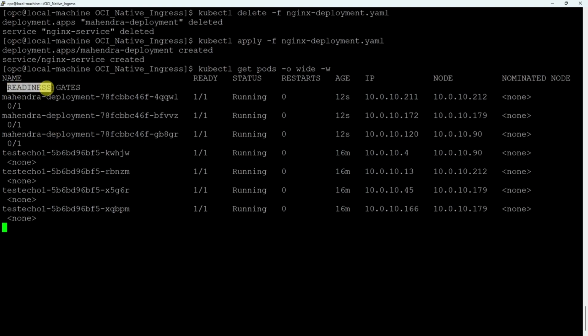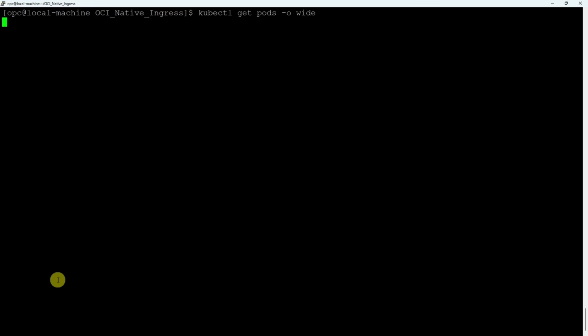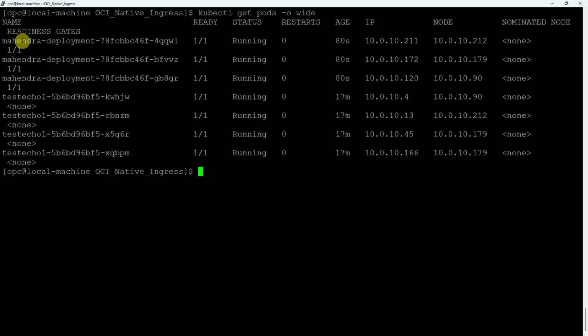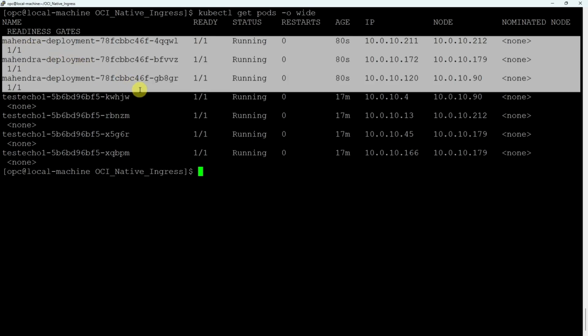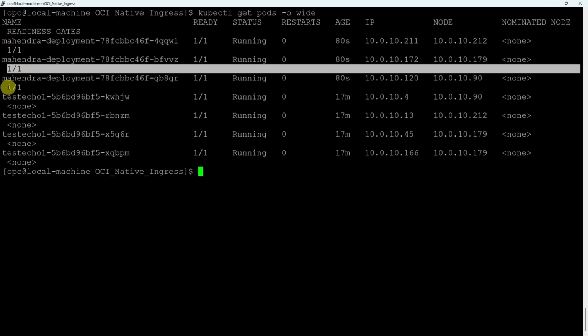And as you can notice, the readiness gates column has the values 0 by 1, and after a while it has changed to 1 of 1, which means all the pods are ready to accept the traffic. I'll exit the command, and if I rerun the kubectl get pods command, this time without the watch flag, I'll clear the screen first and hit enter. We can confirm that the pod readiness gates have been applied to the Nginx deployment, and the readiness gates column specifies that all 3 pods are ready to accept the traffic.